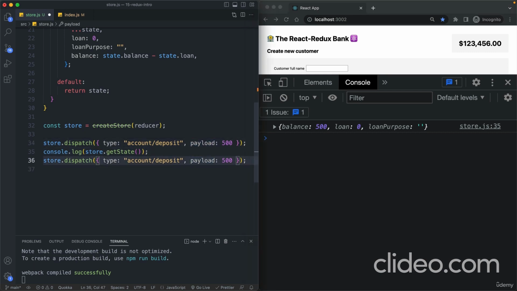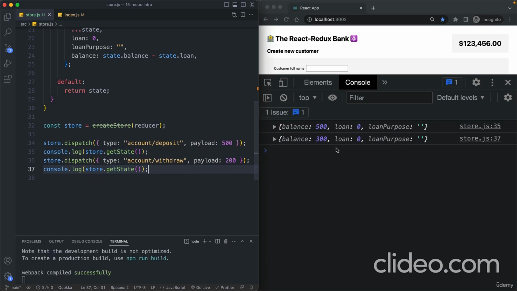So let's try another one. Let's say account/withdraw and then 200. And then we need to log again, because what we log here is only after that very first action. And now that went down from 500 to 300. Now we could also subscribe to the store, which would then automatically show us these updates here on the screen. But let's keep it simple, because in the real application, we will later not need that. And so there's no need to learn an additional thing here.